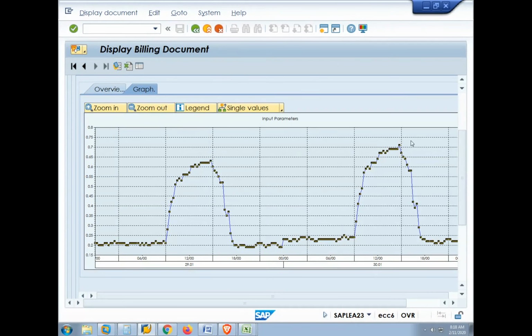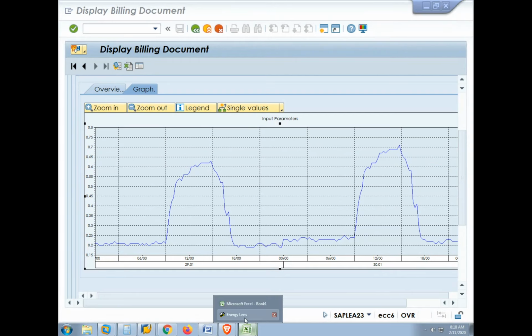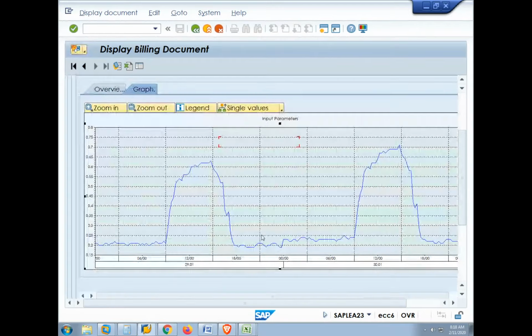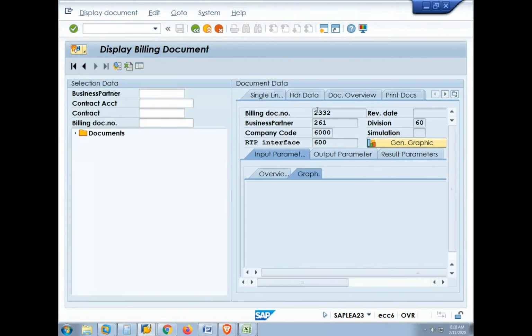This particular point is basically for peak consumption, which is coming to 0.71. If you see the data, it is coming to 0.71. So in our case, we have taken 0.71 into 4. So that means the peak consumption is coming as 0.71. Now we will come back and go again to RTP analysis.